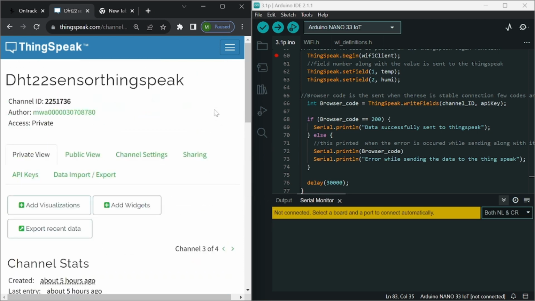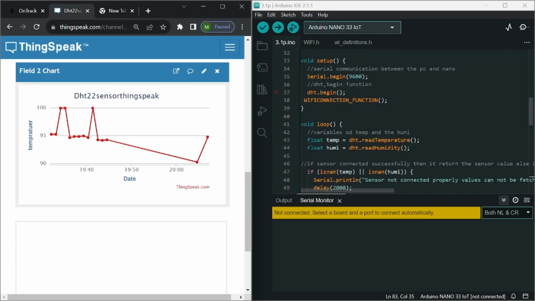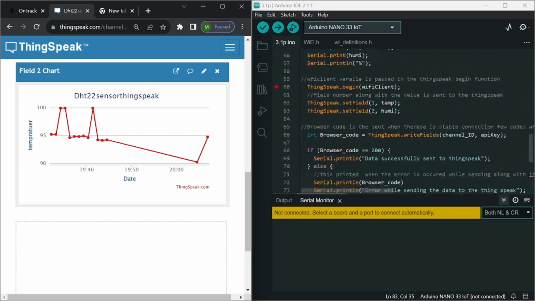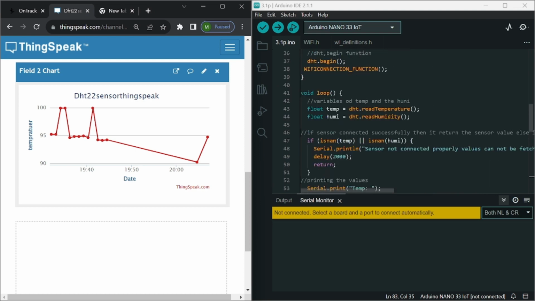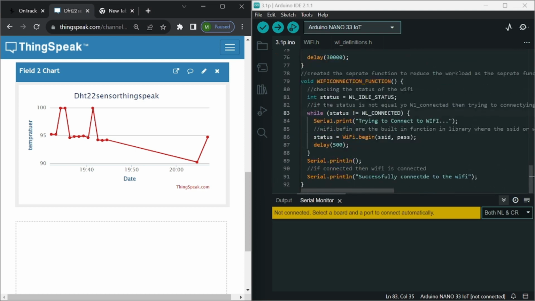So these were the few steps with which a user can create this, and he can use the functions which are inbuilt over here. So that's it.